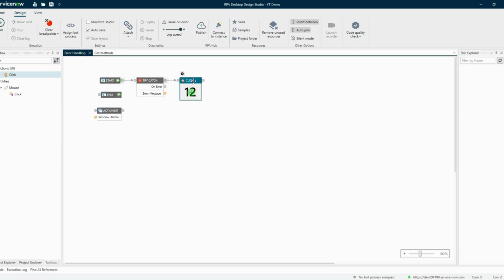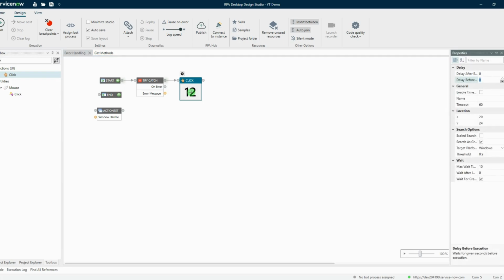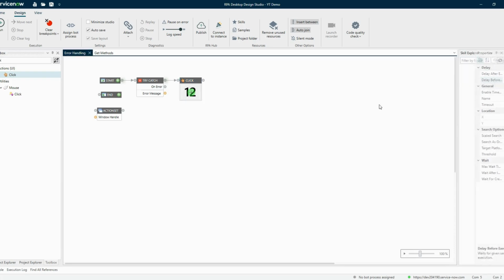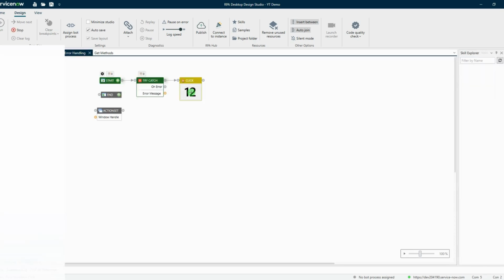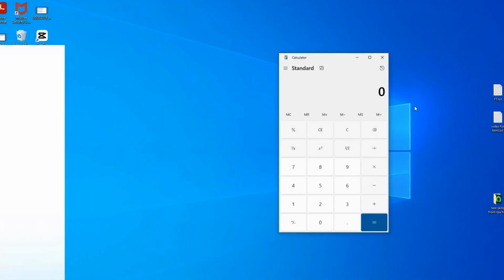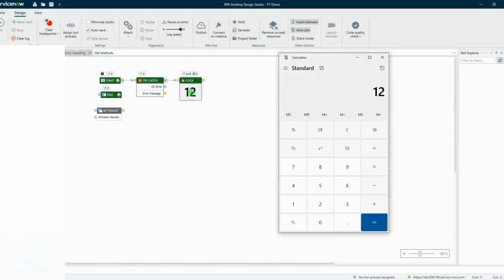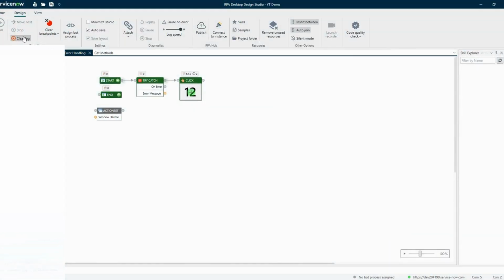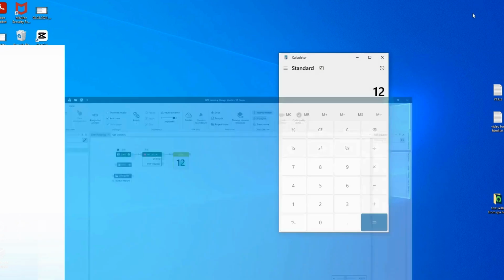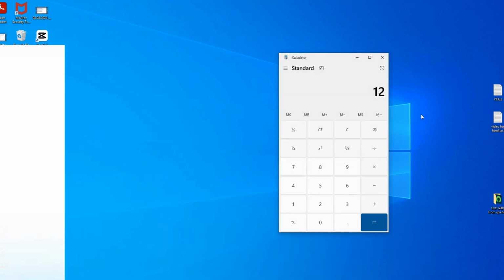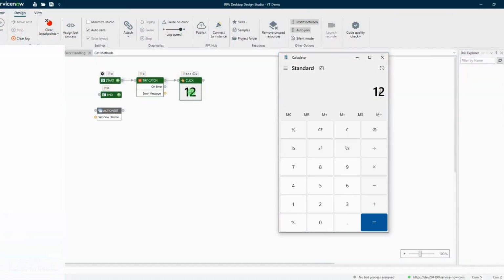So before we run this, I'm just going to add some delay before it clicks on it, so that I could minimize the studio and open the calculator. So going to the properties and let's have a delay of 3 seconds. Let's run this now. So I'll minimize it and the calculator is opened in the background. Okay, let me quickly add 12. So now you would have seen that it is trying to click on it. Maybe I'll just rerun it. So it's basically waiting for 3 seconds and it clicked on 12. And this time it doesn't have any error.